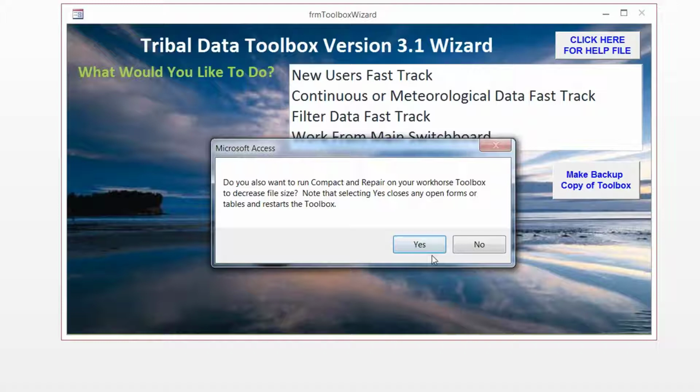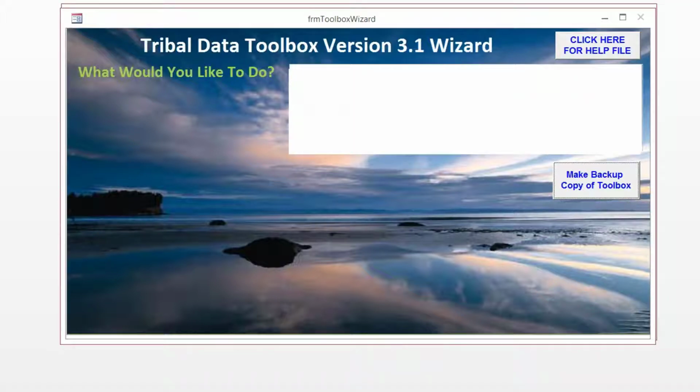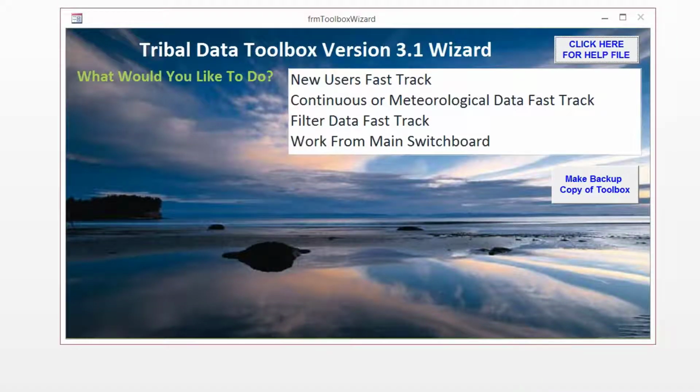So I say yes, and what's going to happen is it's going to close the toolbox and restart it. So watch what happens. It's going to take a second, and then you barely notice it, but for a second it closed the toolbox and then it reopened it.